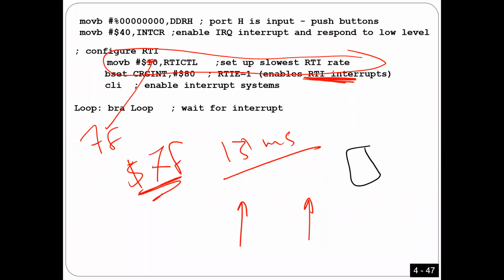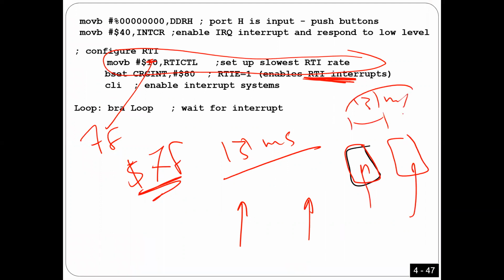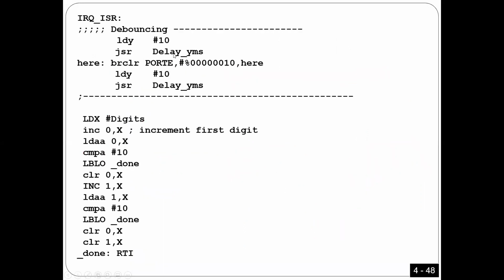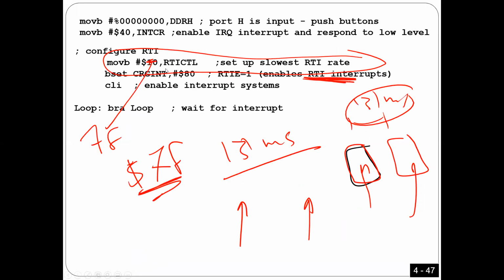So you turn one segment on, right? And then the second one after 131 milliseconds, which is a long time, as I explained last time, right? That's why if you see flickers, that means you have a problem in the interrupt rate of RTI, right?